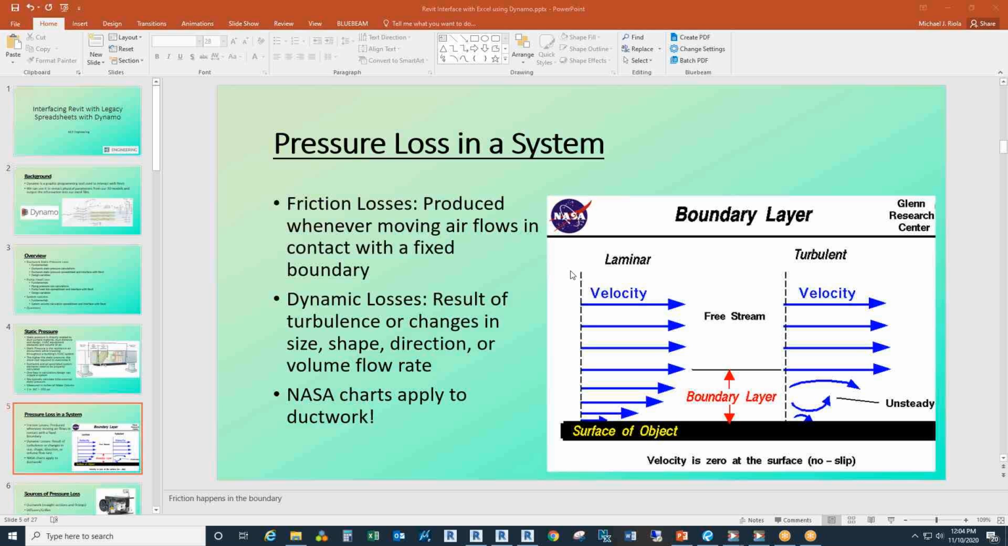So where do we get pressure loss in a system? We have friction losses. This happens at the edge of the duct where you can assume the velocity of the air is zero. And keep in mind, a lot of the stuff that we're talking about here is about air, but it also applies to water. Both are fluids.